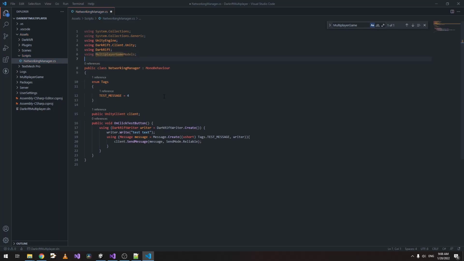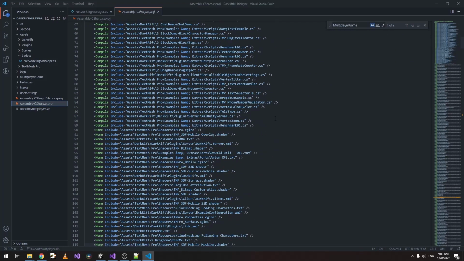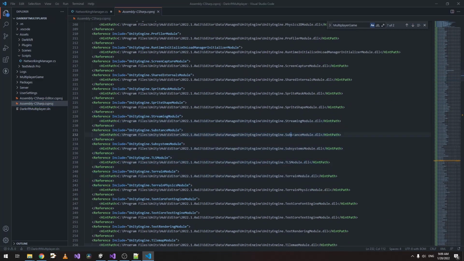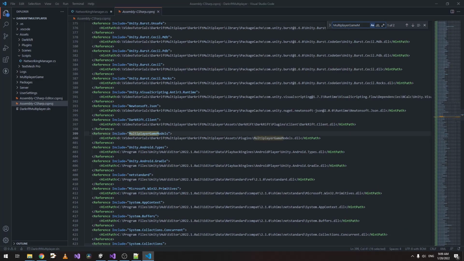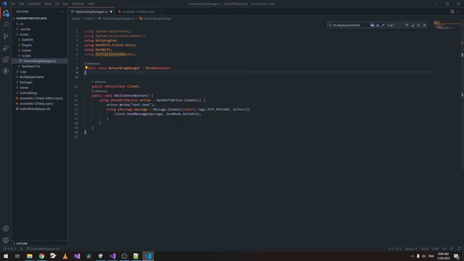You can do it manually as well. When we go to the Assembly-CSharp project, it actually just adds our reference right here somewhere. So if we search for multiplayer game models, we can see our reference is added. But as you can tell, it's much easier to just regenerate the files than add it here manually. Now we can delete our tags and just write here tag.testMessage.